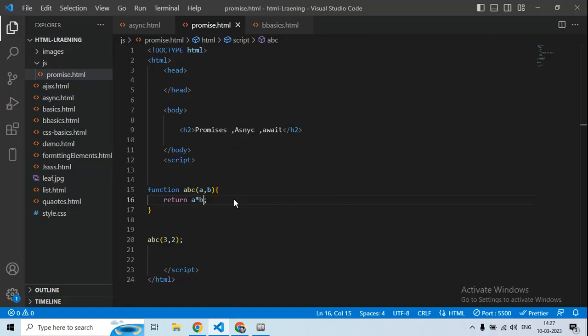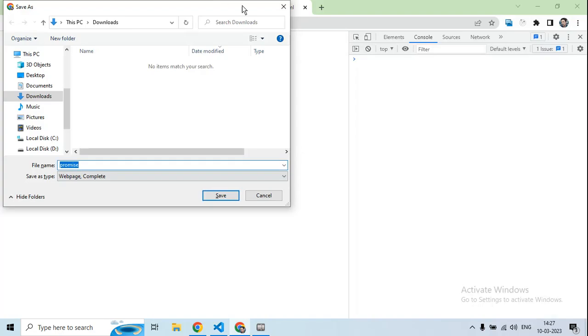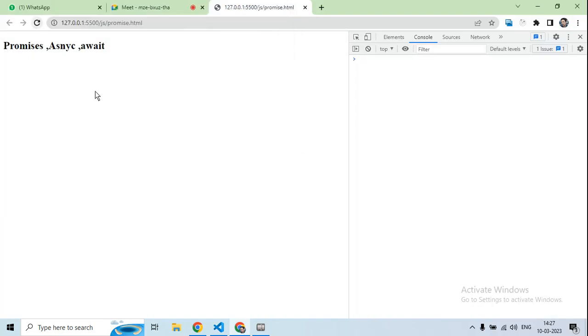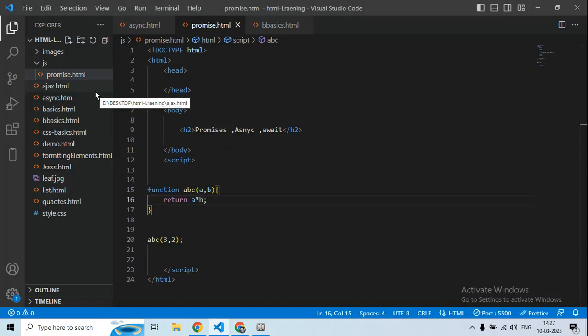Now look, I have saved this. I will refresh here. It is not showing anything. Why? I have invoked the function, right? I have not written console log, so it is not showing there. Okay.